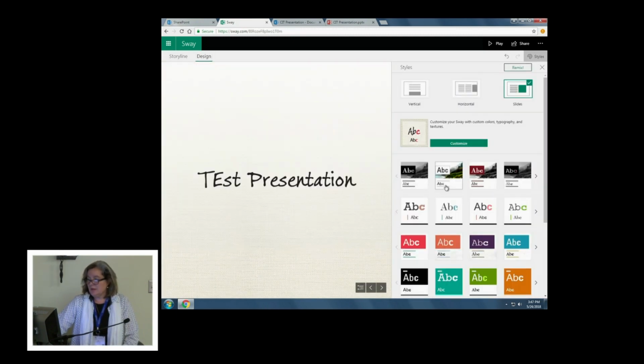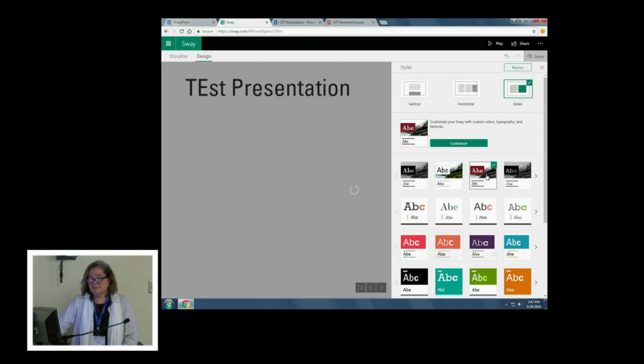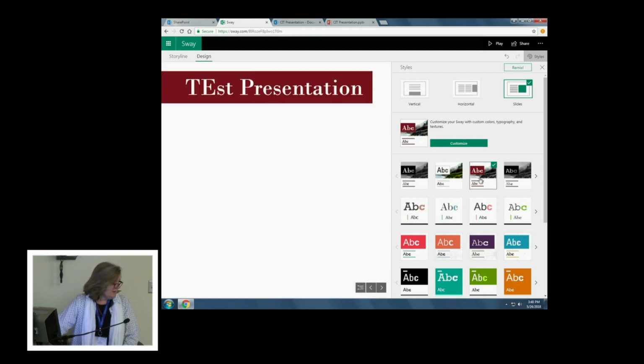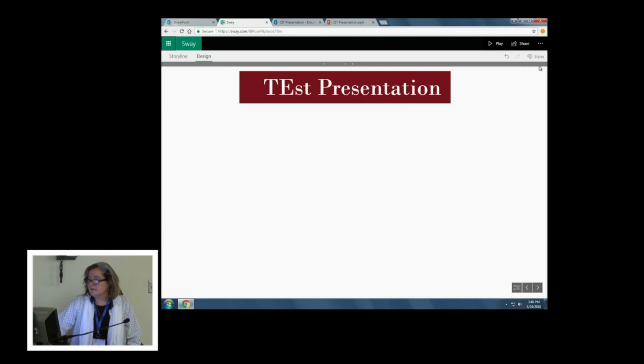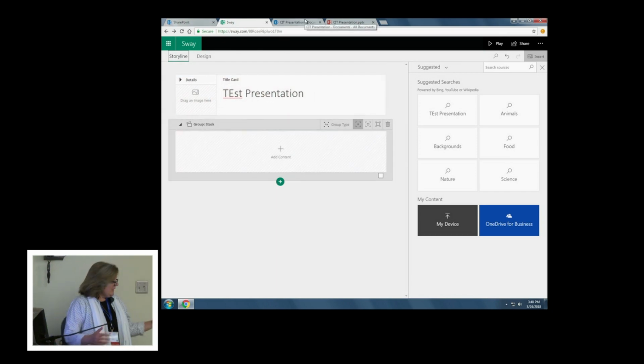right here. And now each one of these will give me a different layout. And so now it's going to look a little bit different. So it's a very easy way to add a lot of information.